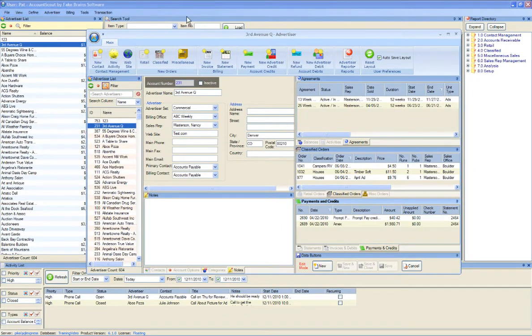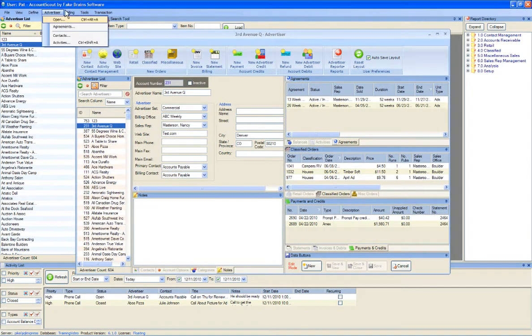Now let's talk about how to create an advertiser. So the advertiser screen is already open, and there's many different ways to open the screen. We talked about a couple of them. We can also do it from the menu up at the top. We can click on Open. But we already have it open, so let's just work with that.